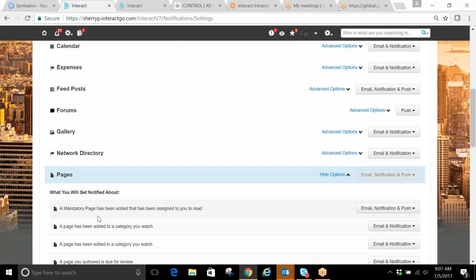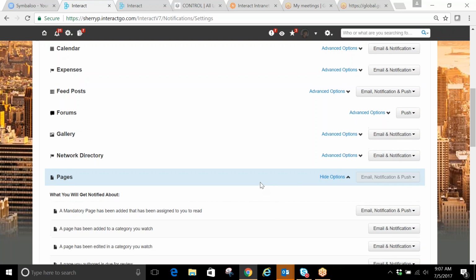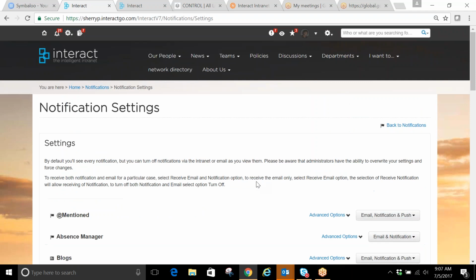And if you deem something as a mandatory read, obviously it's extremely important to you. So this might be a situation where you do want to lock that down so the end user couldn't come in here, which I've already done in this example, and they can't even click it. So they are forced to receive it through the email as well as notification. And push means it's going through the phone app.